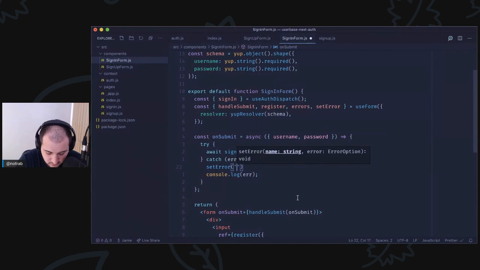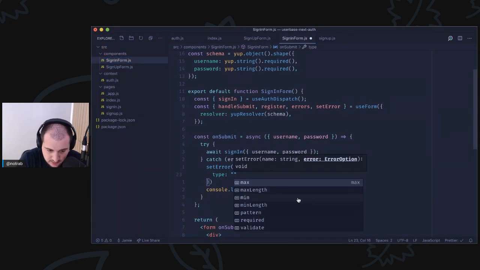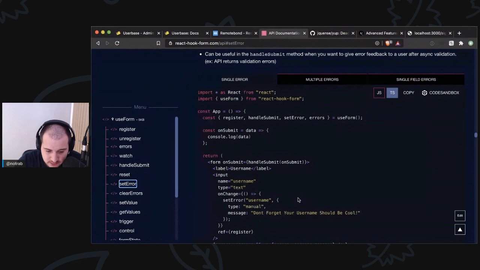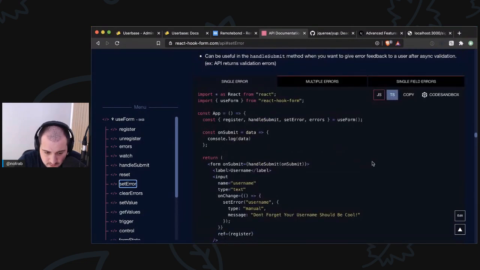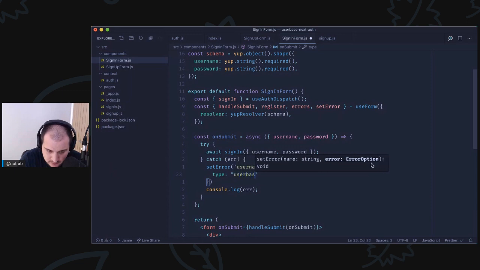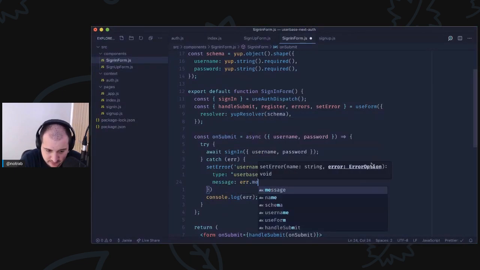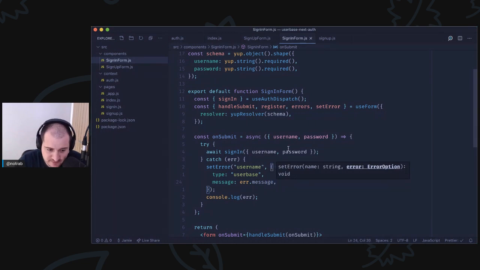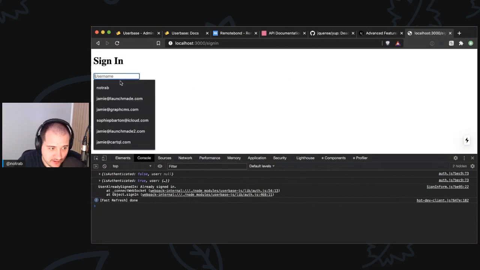Set error for, let's just say, username. And then the object is type. Now this type manual, type Userbase, I don't know. Message is error.message. Now this might not work, but we'll come back to it another time if it doesn't. But this is what I'm thinking right now.